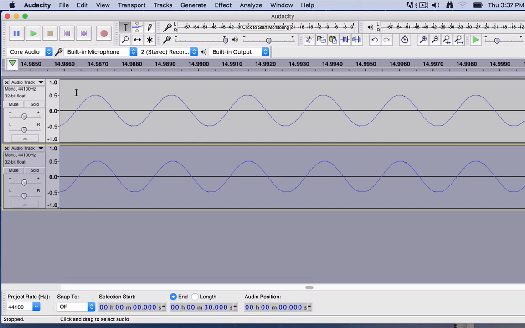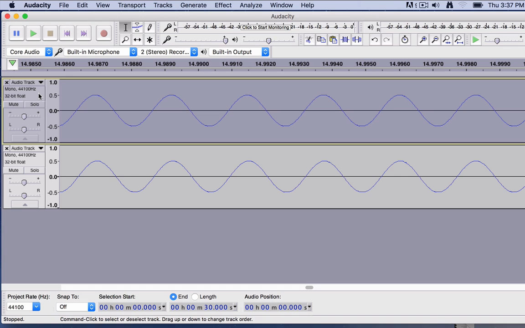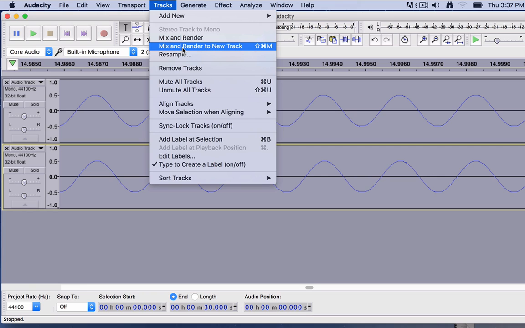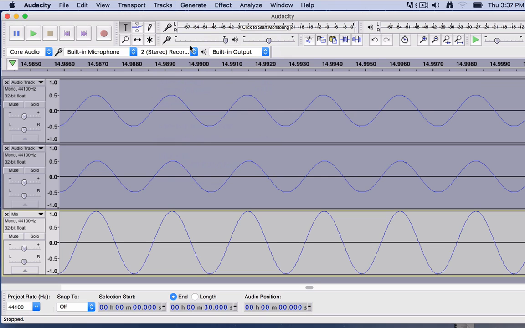But I'm going to now select the two of them. So that's the first one. Hold down the Shift key. I select the second, and I'm going to mix and render to a new track, and that will give the addition of the two waves. So the first thing you can see is that it has an amplitude of 1.